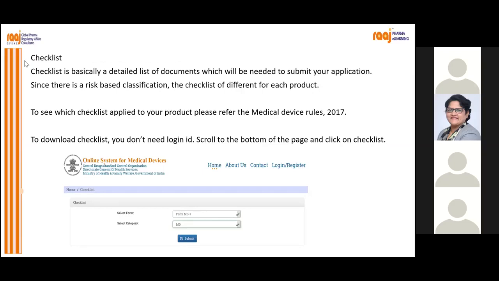Now we'll talk about a checklist. Checklist is very, very important. So checklist is basically a detailed list of documents which will be needed to submit your application. Since there is a risk-based classification, the checklist is different for each product. Now, to see which checklist applies to your product, please refer to the medical device rules.